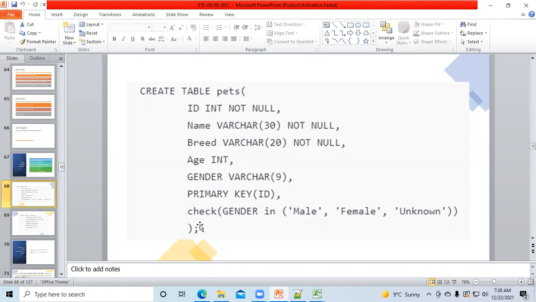Like here you can see gender. Here I mentioned that gender should accept the domain values of either male, female, or unknown. So if someone is trying to insert gender M, now tell me what will happen. It should not take that value, ideally.